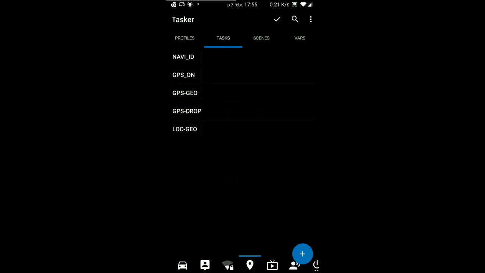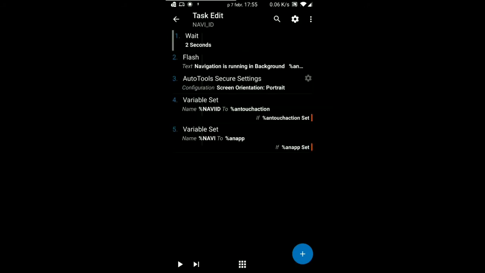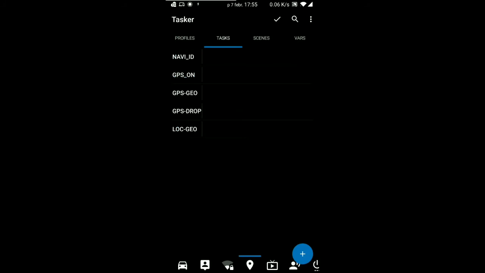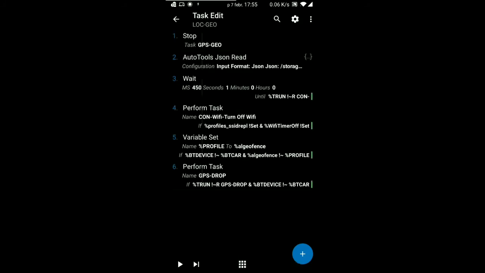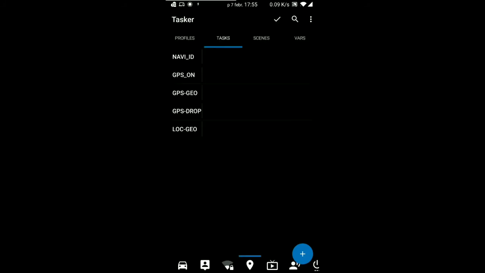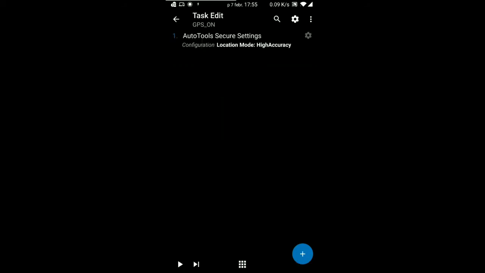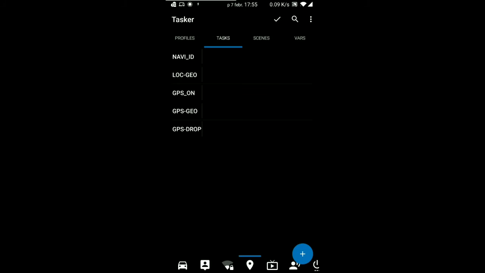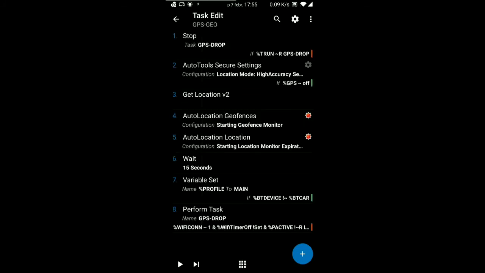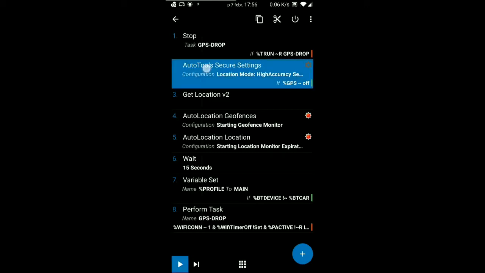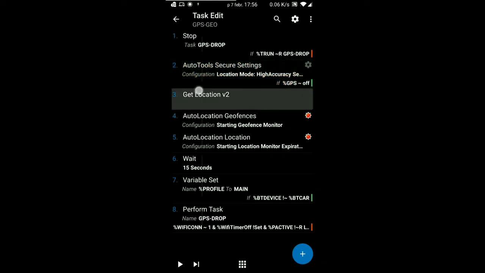So what we do, navigation ID I showed you before. This was location geofences what I showed you. So we got 3 more to go. GPS. We're gonna stop GPS drop, and if task is running GPS drop, we're gonna turn GPS on if GPS is off. We're gonna use get location.